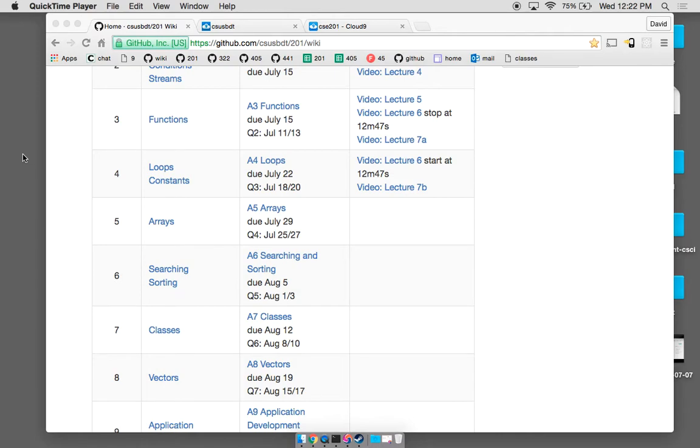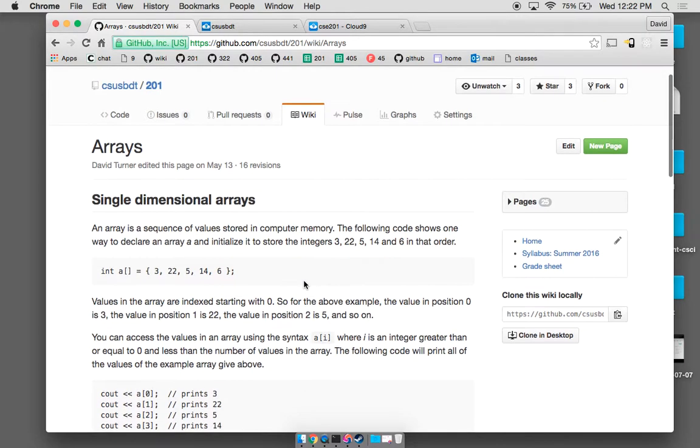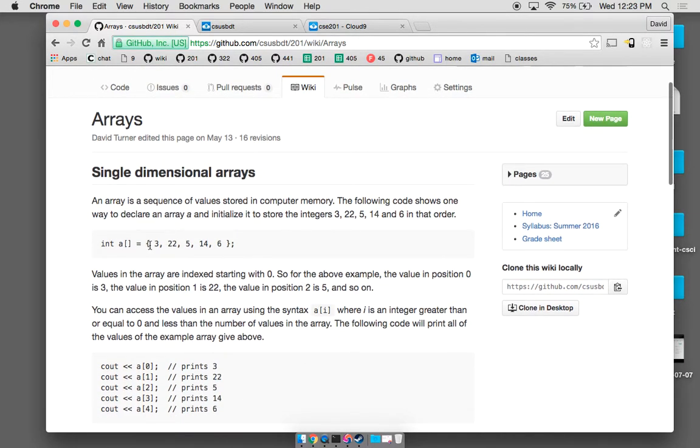Okay, so we're going to do arrays. And let's look in here. Single dimensional arrays. Well, first of all, an array is a very simple idea. It's just a sequence of values. That's it. Things put in a row.